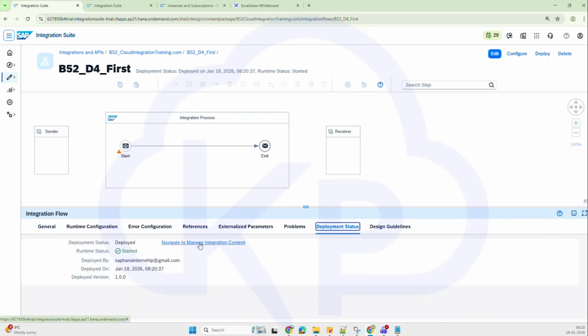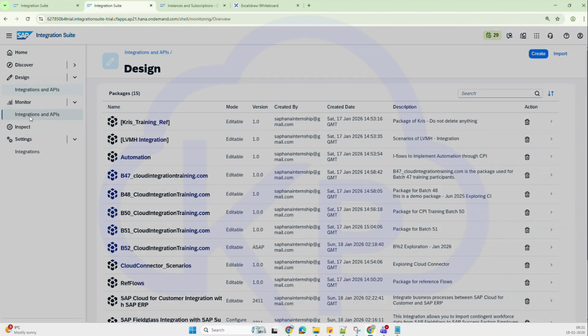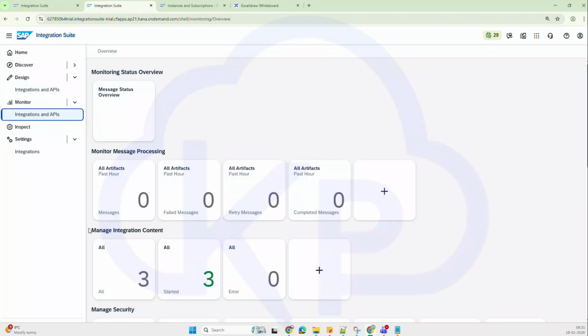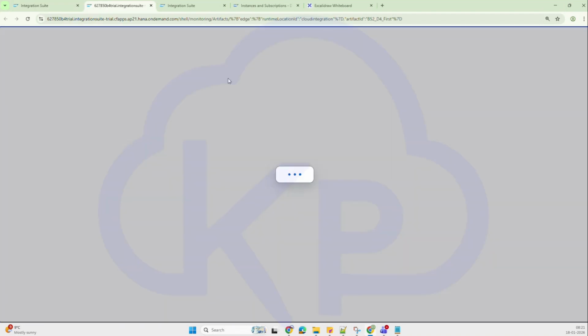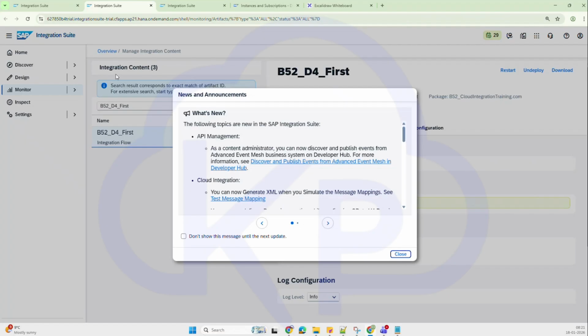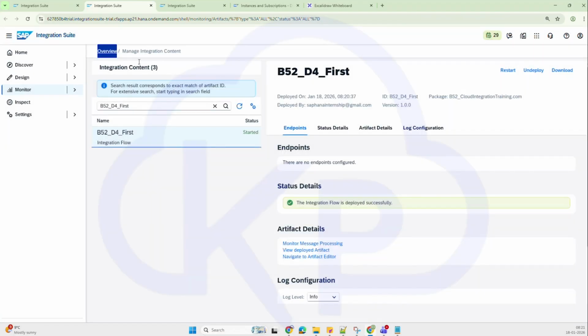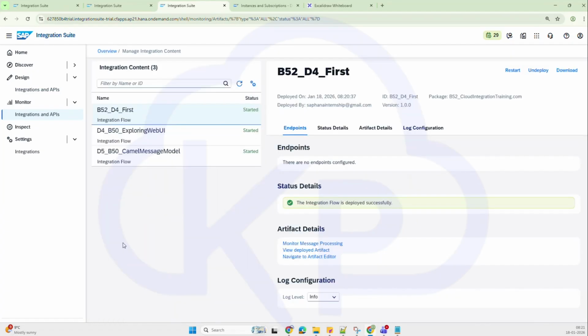Select this, navigate to manage integration content. There is a hyperlink. When you click here, it will take you to monitoring, manage integration content, this section. Okay, so we can just select this. This is an easy way where you can straight away navigate to that particular section. So you are coming to manage integration content. The manage integration content is part of your monitoring section. So you can straight away come from here as well.